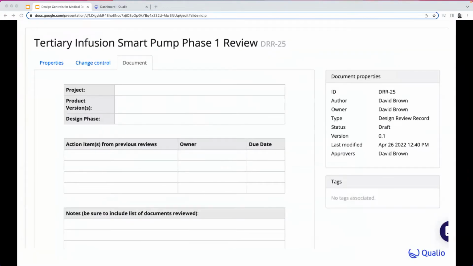Okay, so first we introduced a series of requirements. We brought in our user needs, design inputs. We assess them for risk. Now we're at the end of this design phase. And so we are going to initiate a design review.